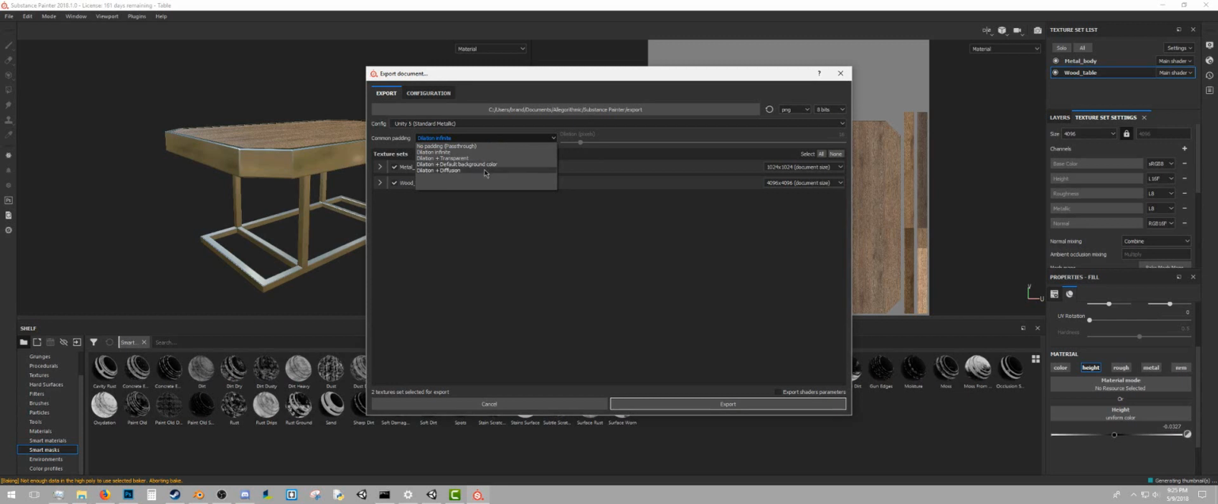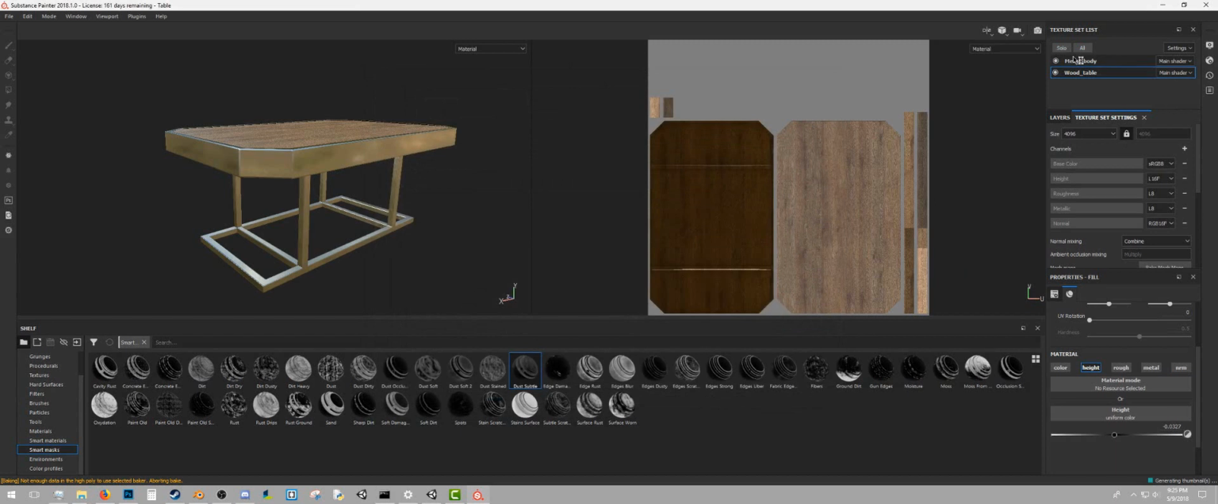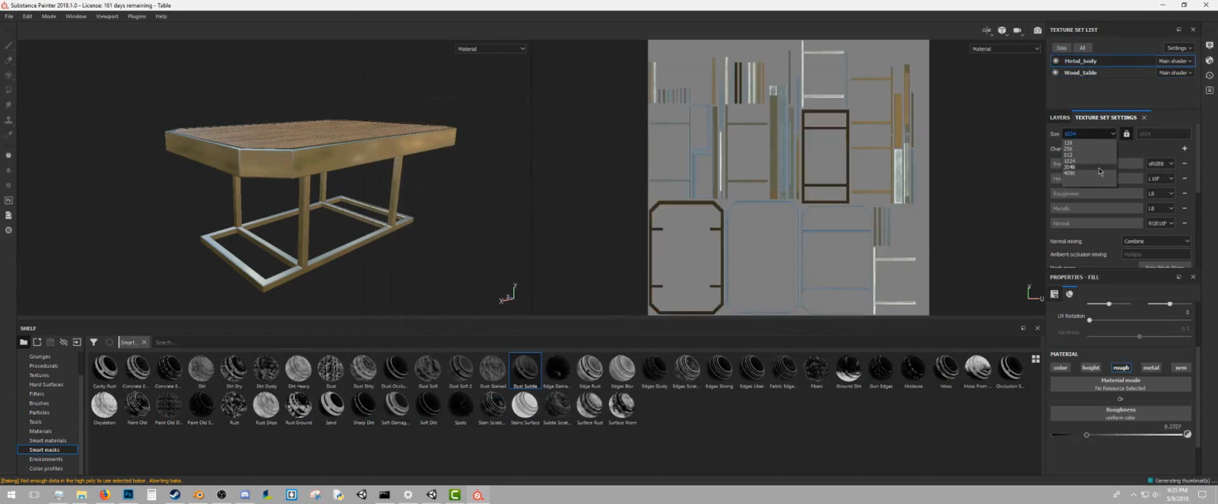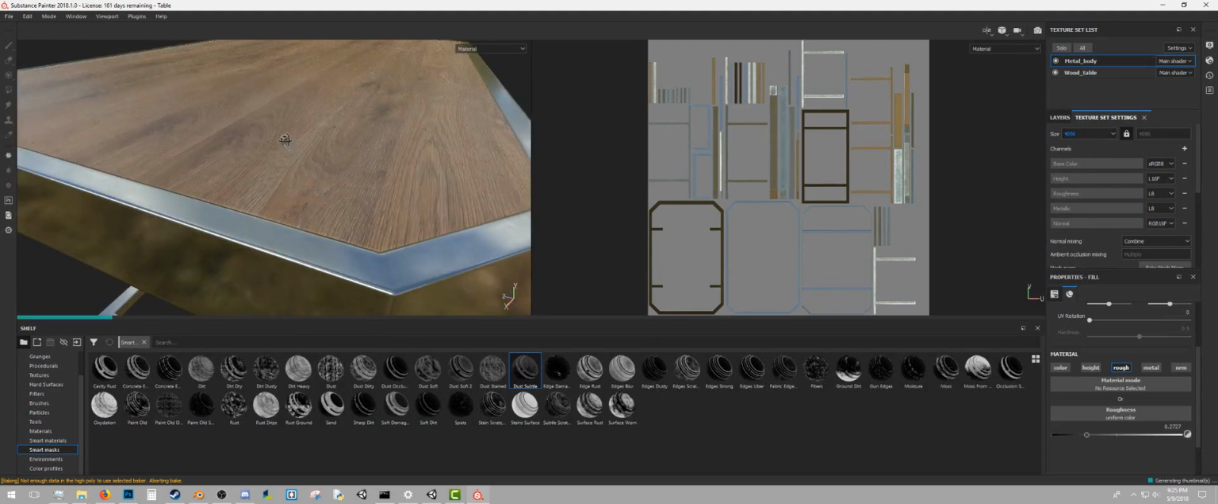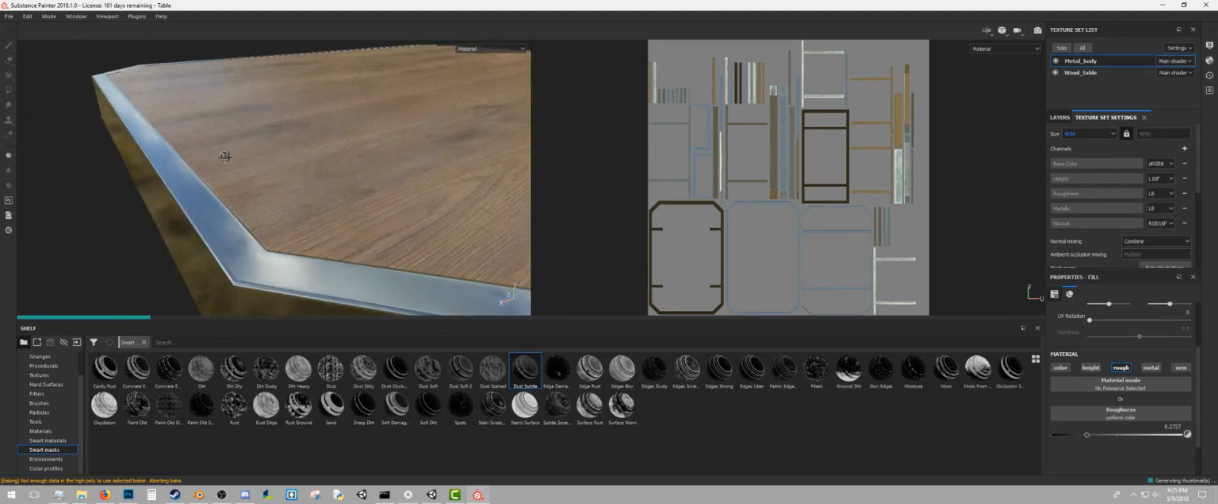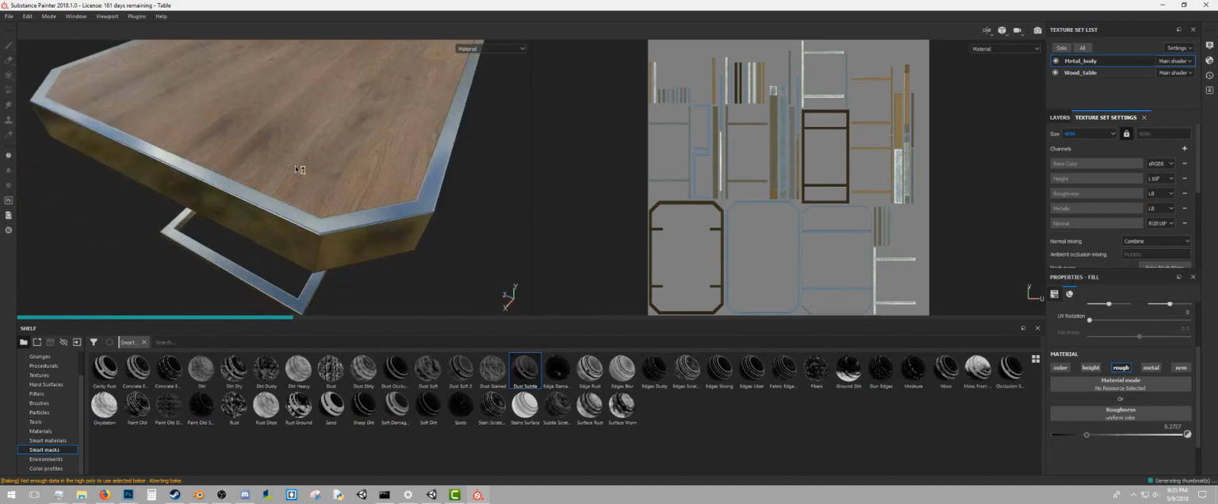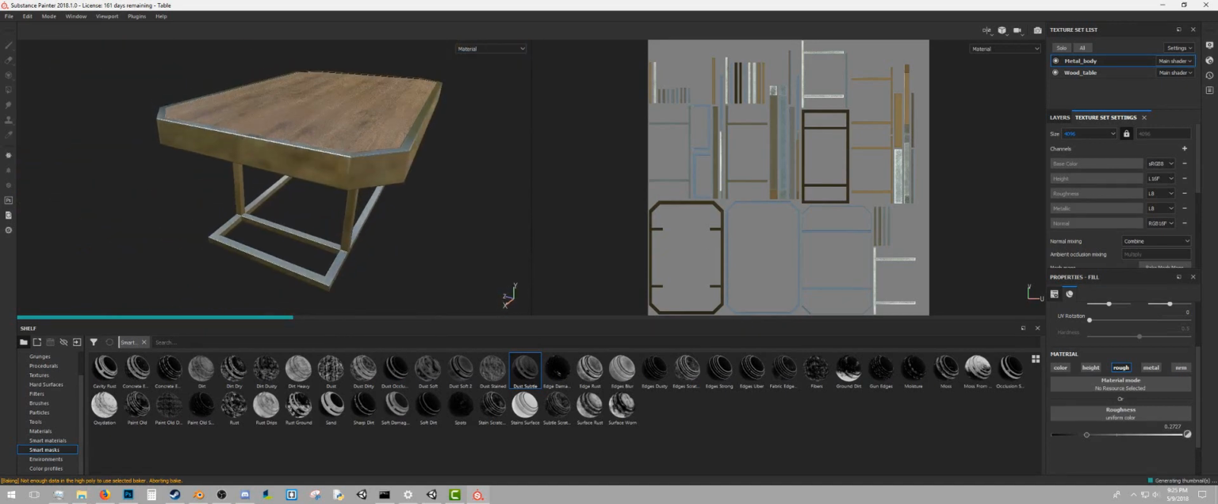So I usually use dilation and diffusion with 16 pixels, so that will basically spread out the textures, and I can see that this is still set to 1K, so we actually have to go back to our metal and then set that to 4K as well. That's why we couldn't actually see some of the bevel detail. And now we can see it looks a lot cleaner. So let's go back to export.